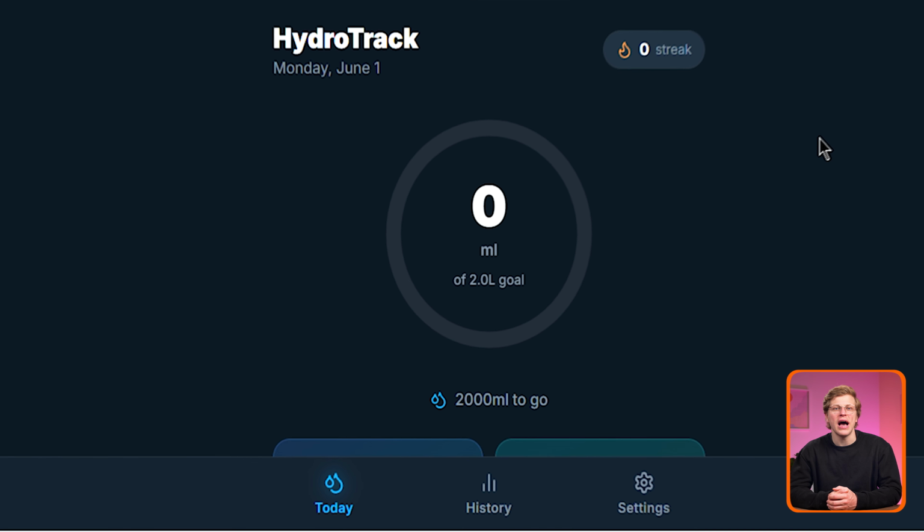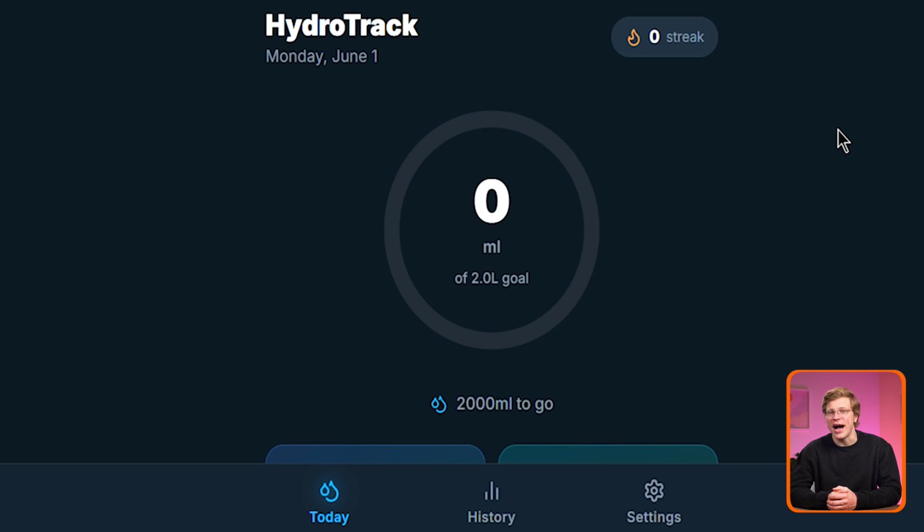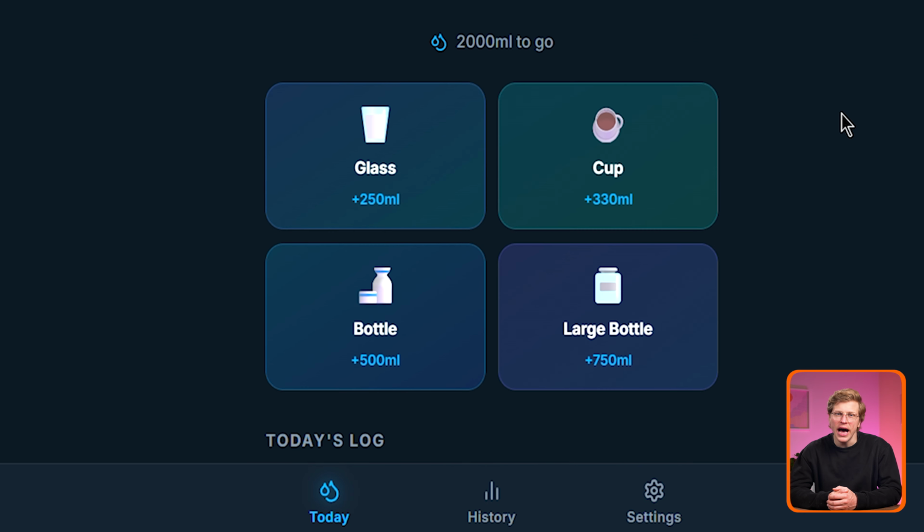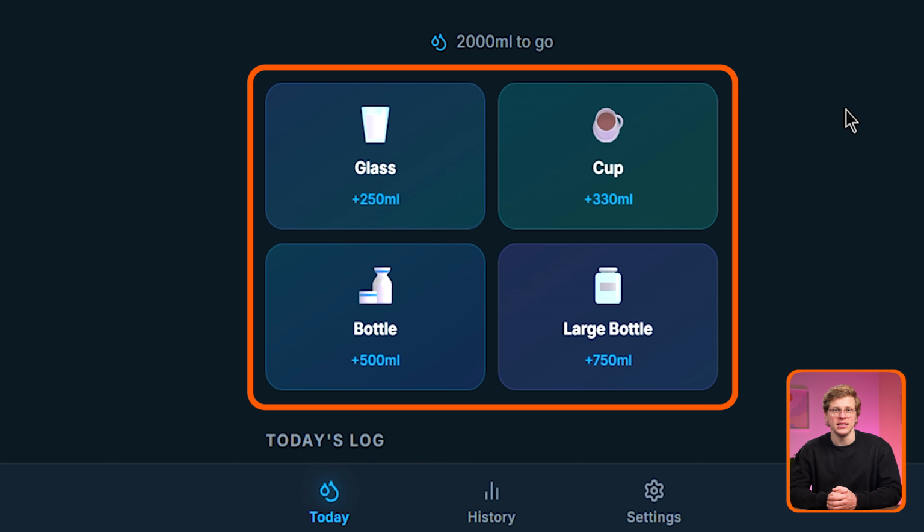Right in the middle, we have the circular progress ring. It shows how much water you've logged today versus your goal. Clean, visual, and you can see your progress at a glance. Scroll down, and you'll see the quick add buttons. Glass, cup, bottle, large bottle. One tap, and it logs instantly.